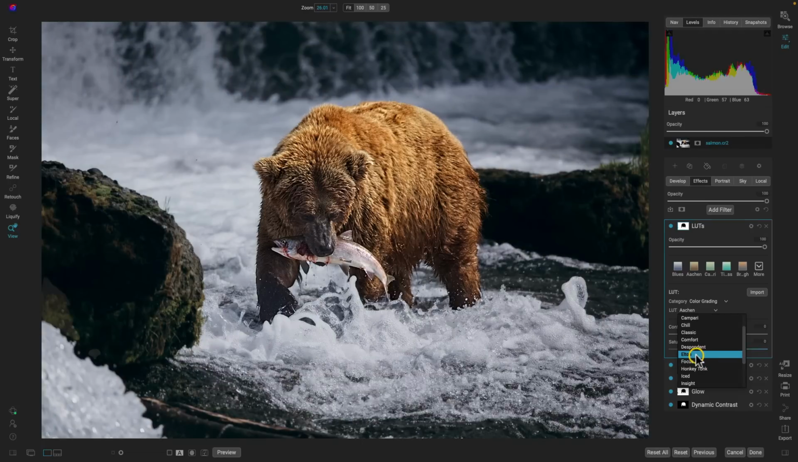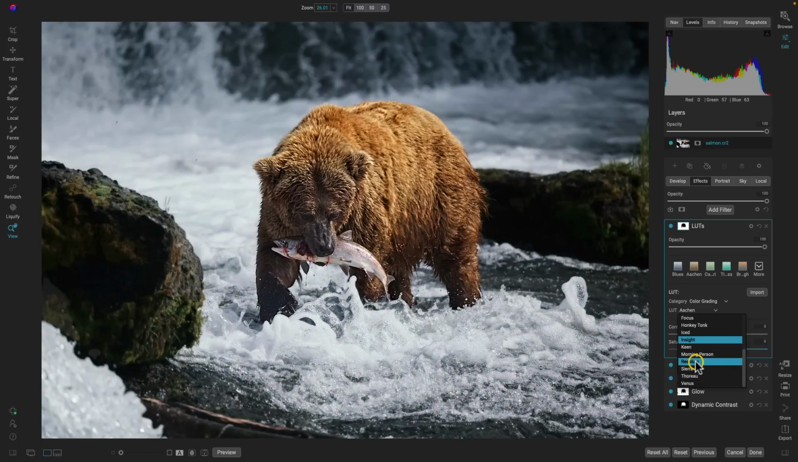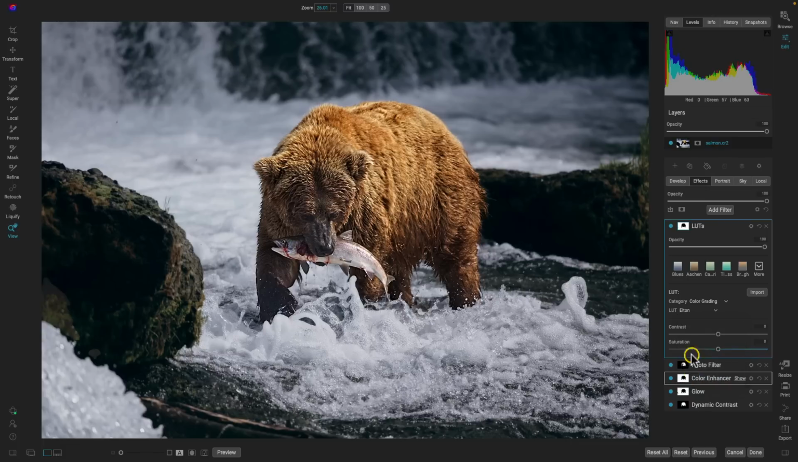And I'm thinking that Elton one is actually working pretty great for that. But let's see if there's any other better ones. Nope, let's go to Elton. So we'll choose that there. And if we turn this off and on, you can see it's doing a really great job of just bringing in sort of a nice, maybe even grungy feel to the background behind our bear. That way we can really just focus our attention on the bear itself.